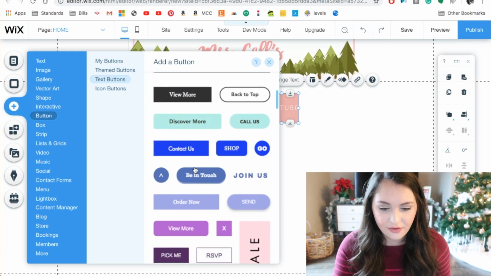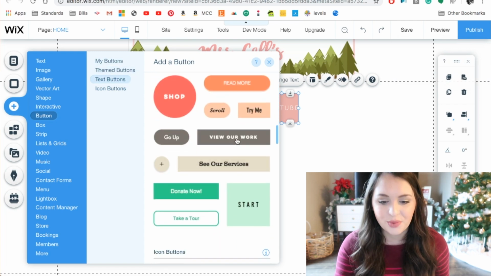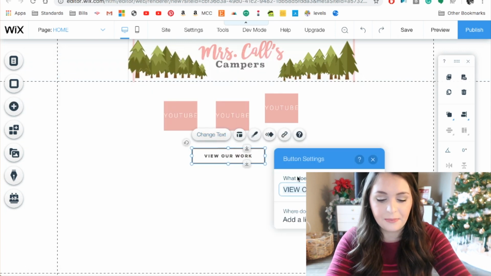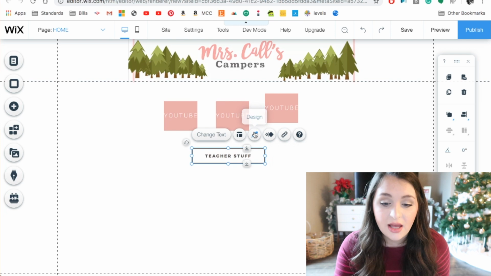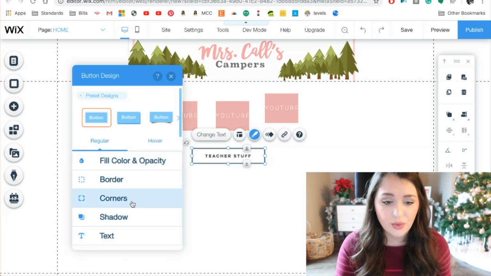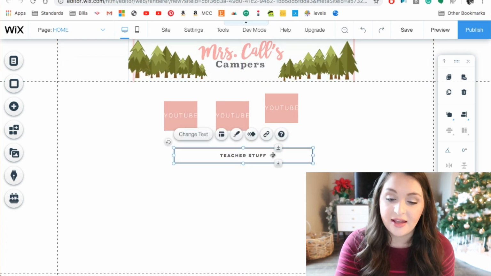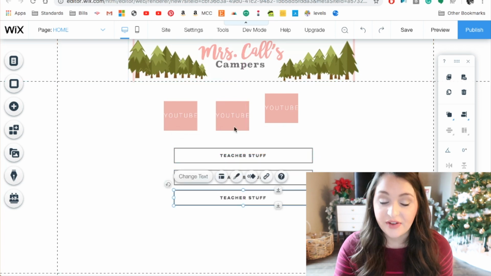All right, so I think for the other buttons, I don't know what I used. Oh, this one, this is the one I used. And then I'm just gonna change the text. So we'll say teacher stuff. And I actually like the default font of this one. Again, you can go in, change the color by clicking that design tab over here, whatever you wanna do, and then change the size if you'd like. And then if you wanna duplicate it, Control-C, Control-V, copy and paste it, however many that you need. All right, so we've got a couple of them there.